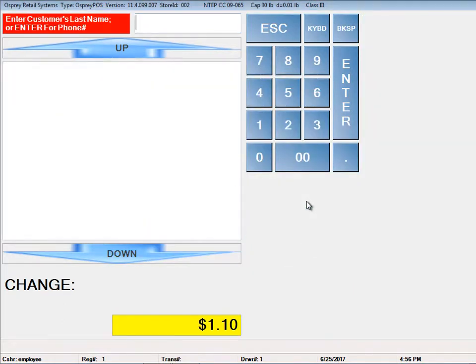There are other ways to assign a customer to a transaction. If you're using a special function such as a house charge or a layaway, the system obviously needs to have a customer assigned to it. You can also do things like assign compulsory customer selection to a media key.